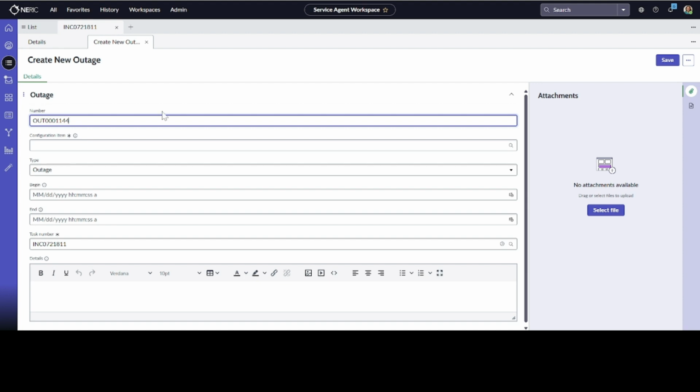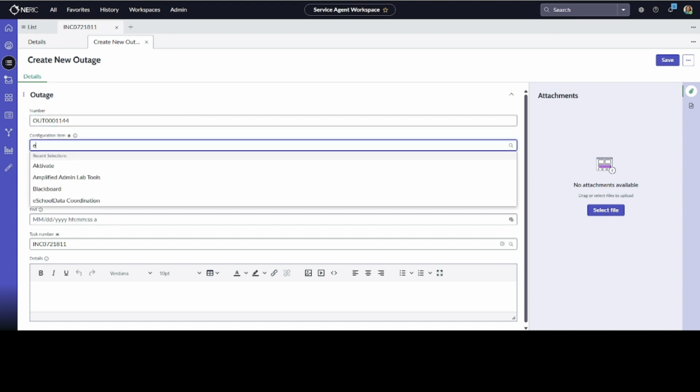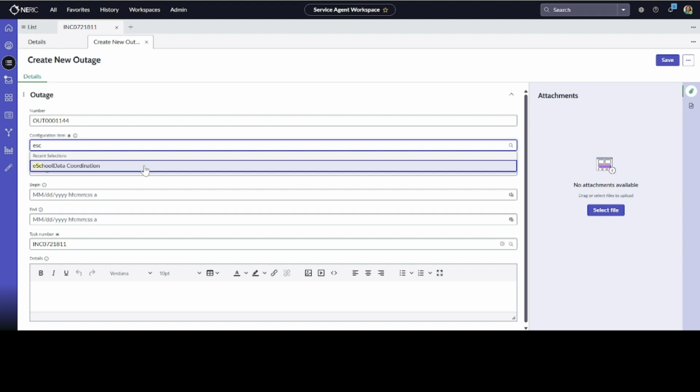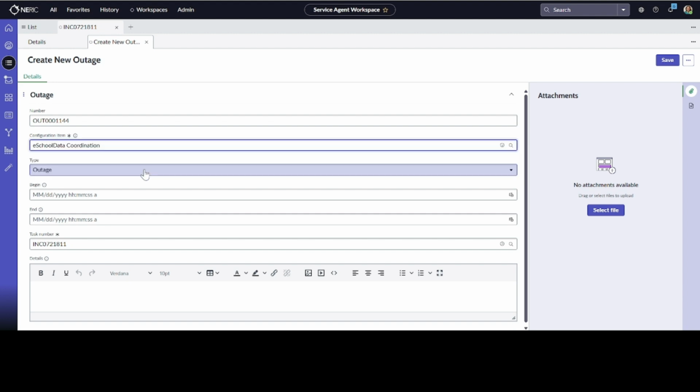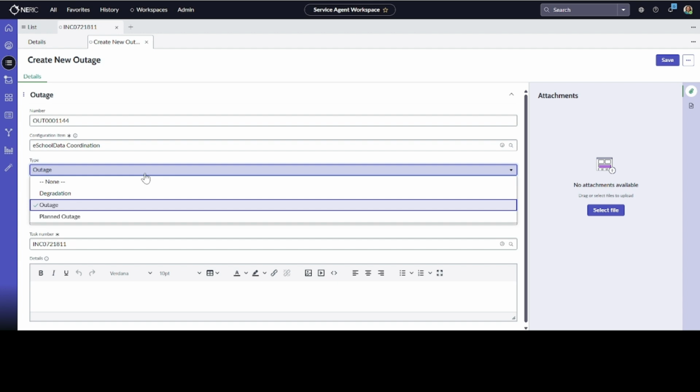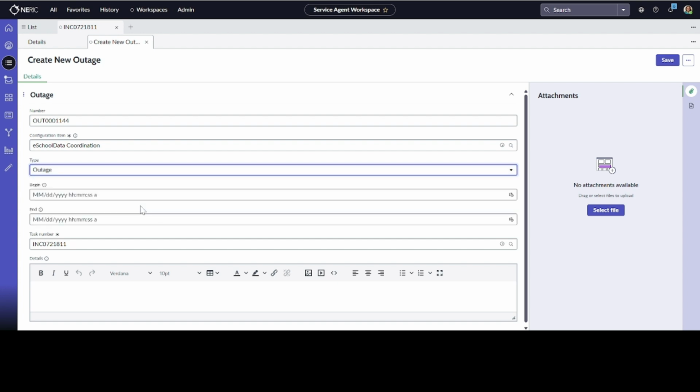Just as with other record types within ServiceNow, the system automatically assigns a number. You'll have to enter the configuration item. This is the service experiencing the issue. In the type field, make the appropriate selection. For this example, we'll use outage. Enter the begin date as the current date and time.